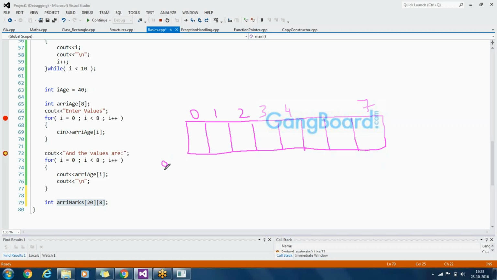You will have 0, 1, 2, 3, 4, 5, 6, 7, 8, 9, 10, and last you will have 20. So 0 of 0, 0 of 1, all this will be the marks of the first student. And then second student, and then third student.